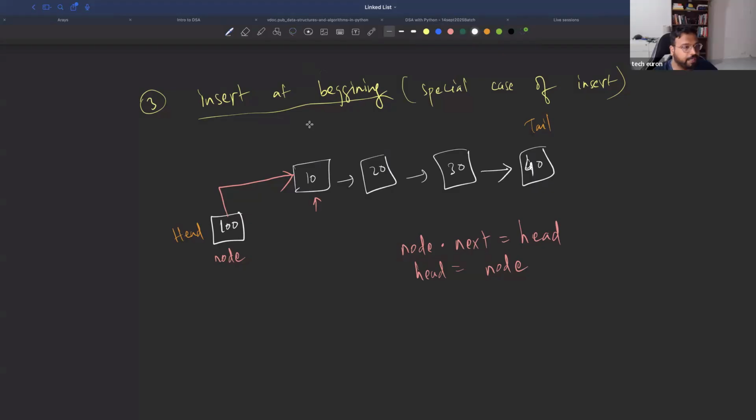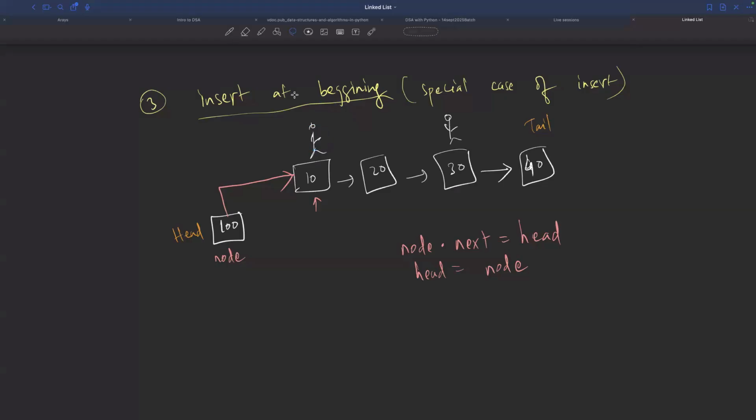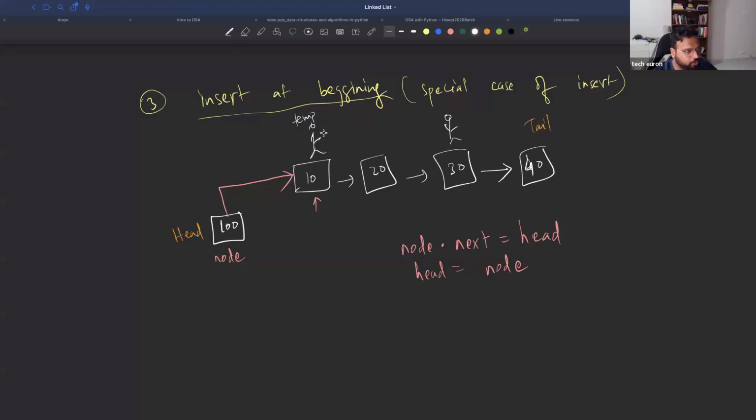We will use current when we have to reach, say, this 30, suppose you want to reach here to do some operation. Then we will start here and jump like this and like this. This person who is jumping, we will call him temp, or you can call him current. That current is a temporary variable.